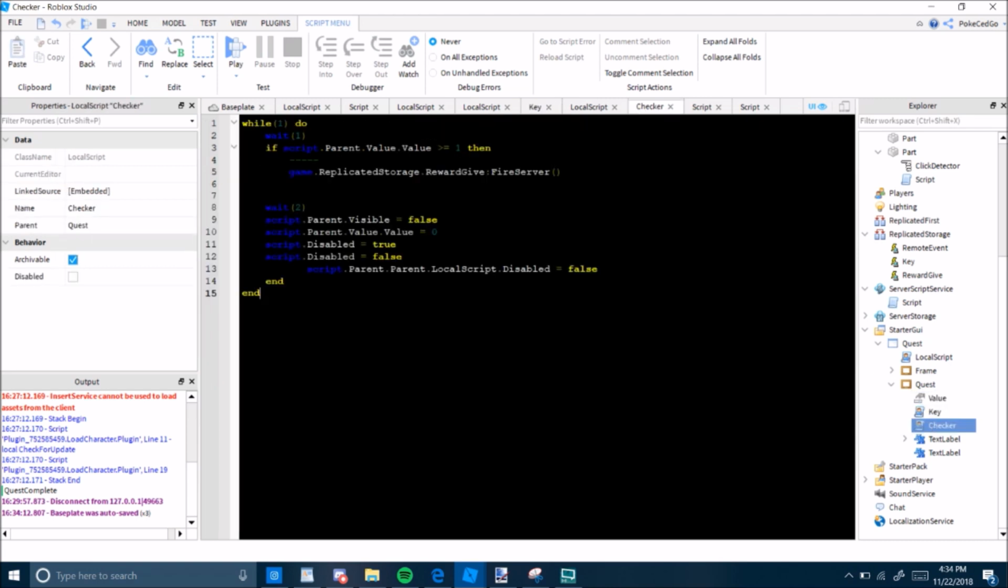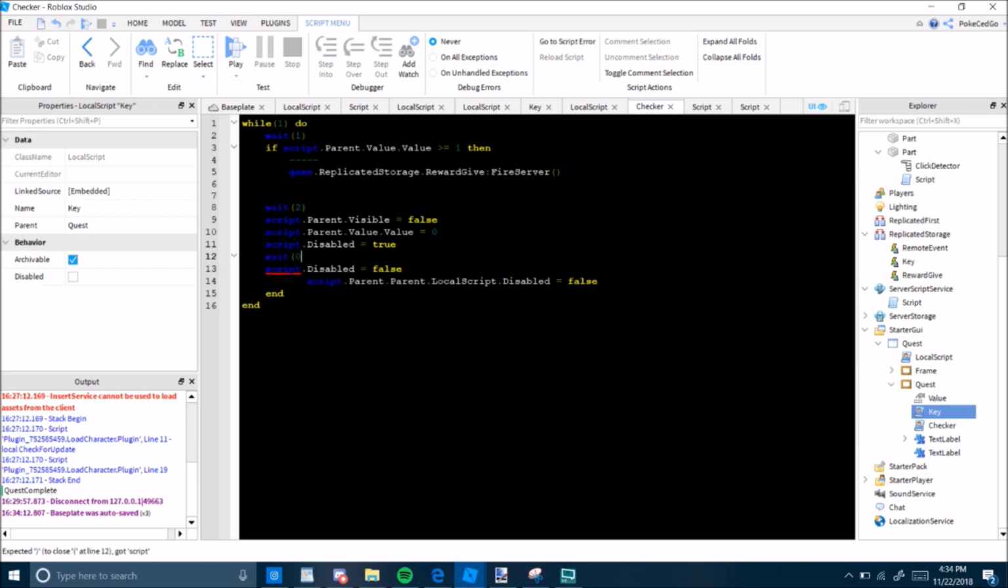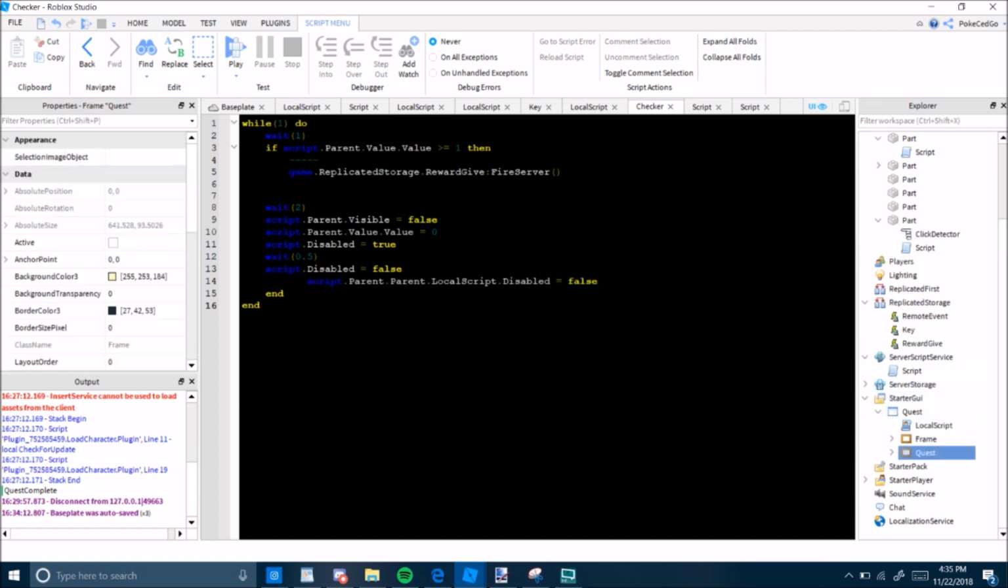Now the checker, it loops itself. If that value is equal or greater than 1, fire the reward event, which will be called over here. Wait 2 seconds, make the frame visible off, value resets itself to 0. So the key thing can happen again, so it works. Script.Disabled equals true, and script.Disabled equals false. Actually, you don't even need that, just in case. All right, then like I said, once they complete it, make that local script disabled equals false, just right here. And that's it for the GUI portion, so you can just make that visible false.